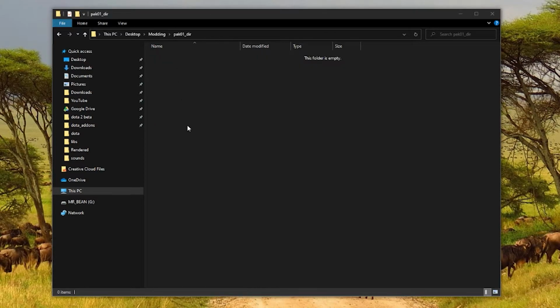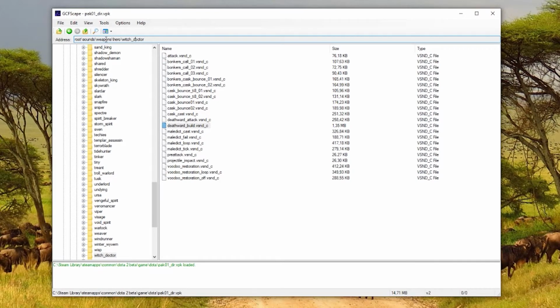Now in here is where you need to create those folders that we just saw. So I'm going to say New Folder, and it was Sounds. Inside there, Weapons, Hero, Witch Doctor, and that's all. Right? Those are the folders we need to create: Sounds, Weapons, Hero, Witch Doctor. It needs to be exact, so just take careful note of the path and make sure that the case is the same, right? No capital letters and everything. Must be the same.